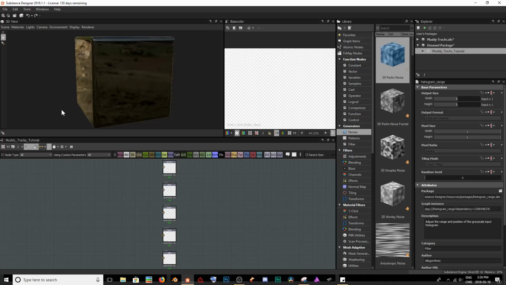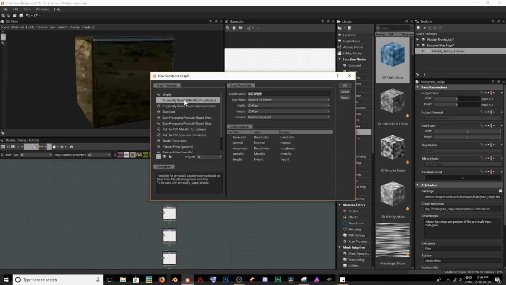So first things first, I just went up to File here. I clicked on New Substance. We want to make sure that we are physically based in the metallic roughness. And then I just named my graph Muddy Tracks Tutorial.